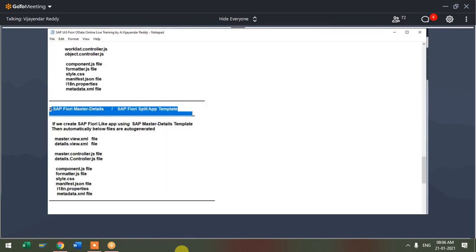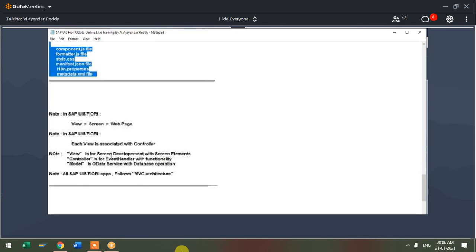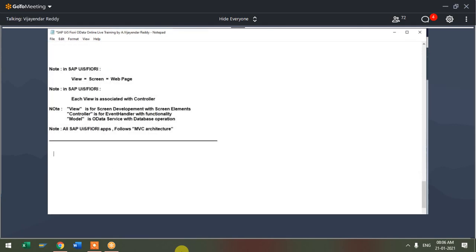Now, for master detail template, whenever you create an app through this template, these are the files that are auto-generated. Now, what I'll do is I'll stop this theory here. And in the next session, we are going to start the practical part. We'll try to understand the syntax for writing the code. We'll try to create a sample application from tomorrow onwards.